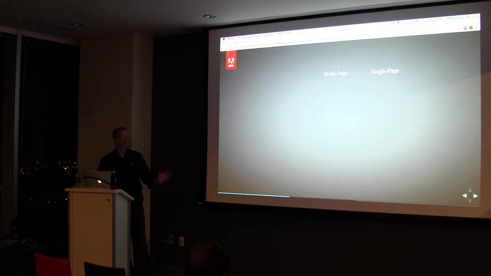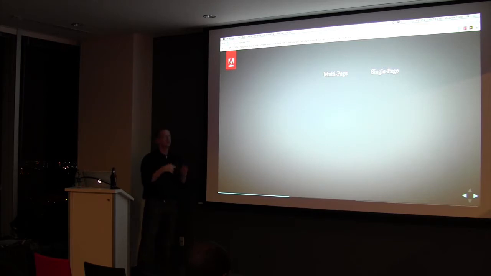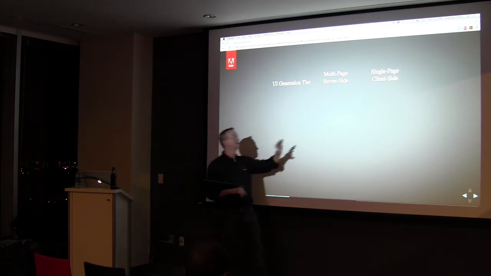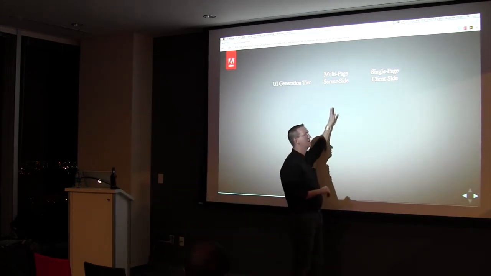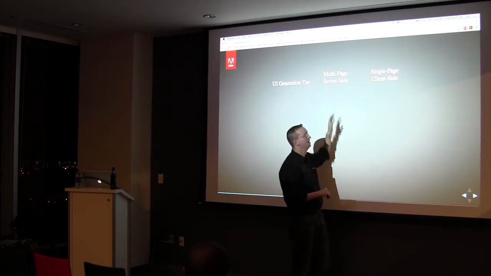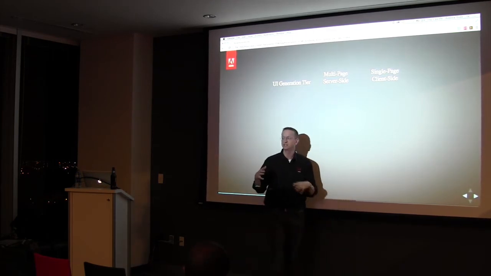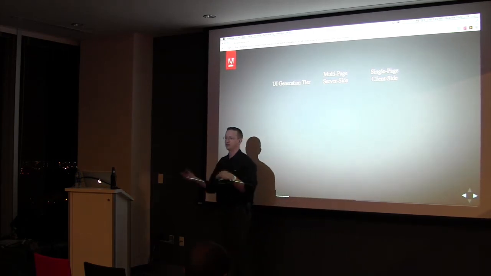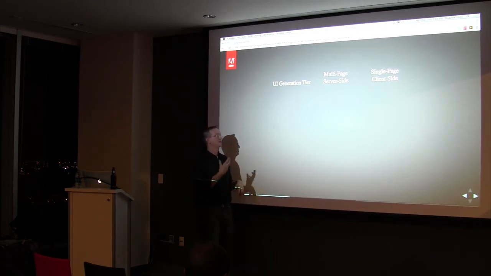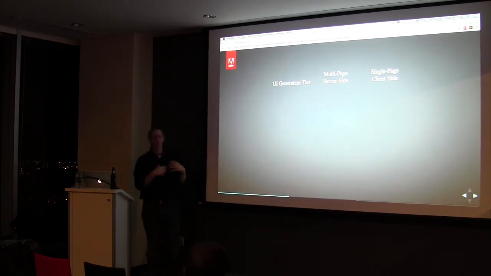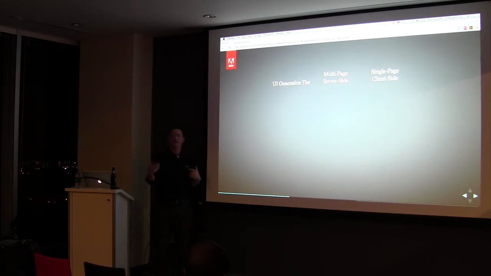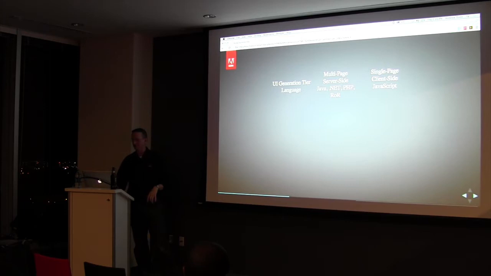So the advantages and disadvantages of this: a multi-page architecture where you're requesting pages from the server, and a single-page architecture where you're generating the UI on the client. First of all, the UI generation tier, which I mentioned already. With a multi-page architecture, you're generating the UI on the server side, and this increases the size of the payloads when you're going back and forth to the server. For a single-page architecture, you're doing it on the client, so if you need to access data from the server, you're just getting data. You're not getting all the structure of the user interface.